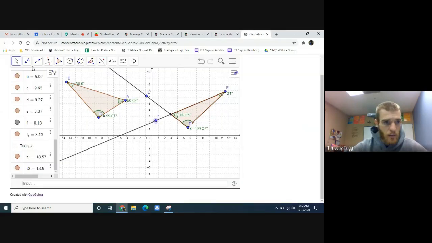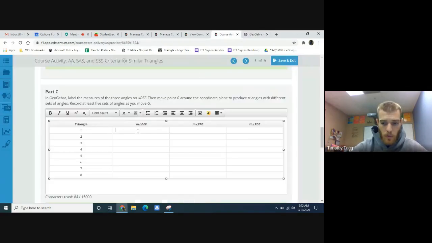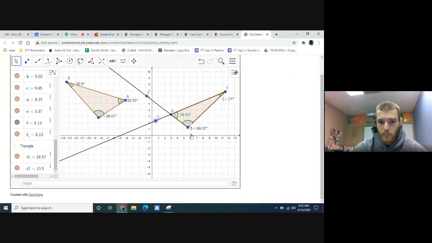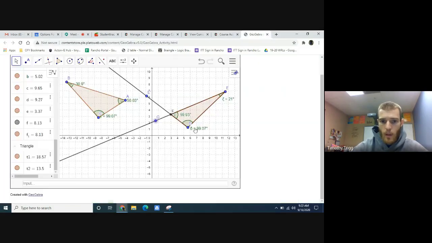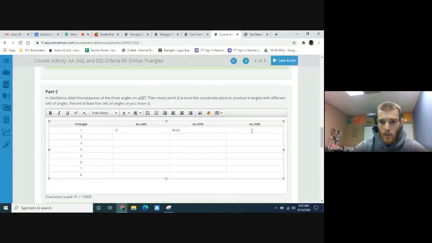DEF is this angle here. So in my case, that's 21 degrees. I'm going to go ahead and put 21 here. And kind of look at the middle letter when you're figuring out which one. So in this case, it's at the E. Here, the middle letter F, it's going to be right here. So that's 59.93. And this one, 99.07. This one doesn't change.